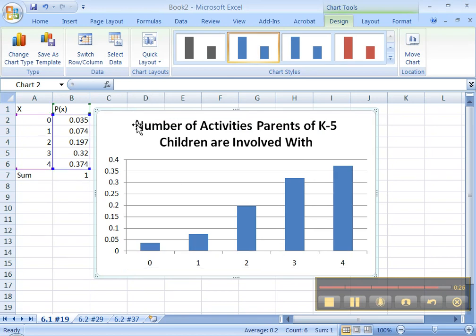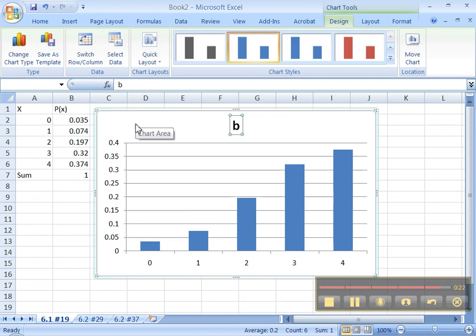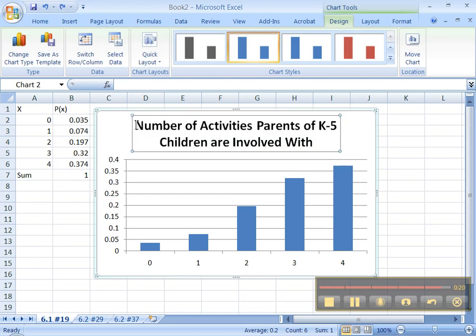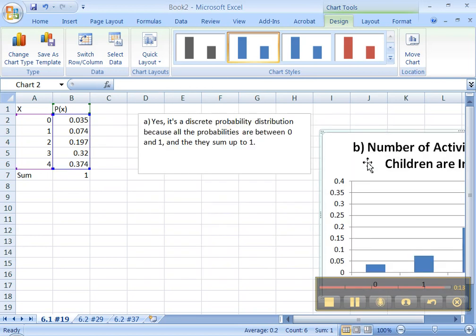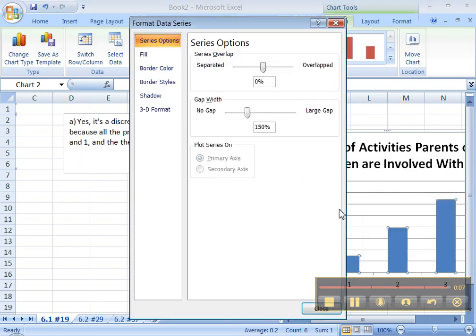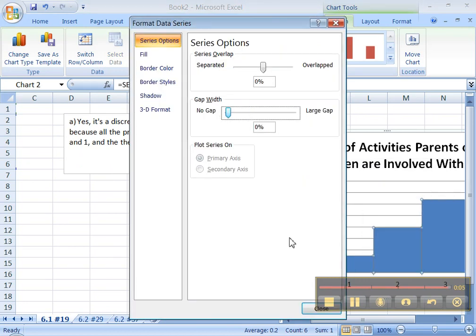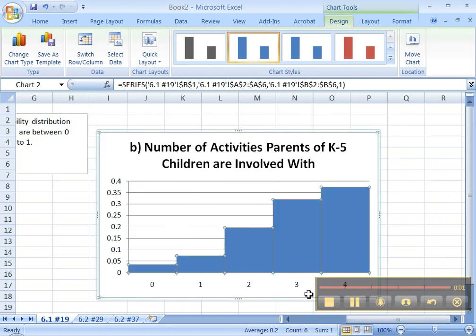All right, so that's part B. I better label it. Part B. Oops, I did that. Come here. B. There we go. All right, now I'm going to move this away. The only other thing that I should do is right-click, Format Data Series, and change my gap width to 0. Close. There we go. No gaps. That's good. All right.